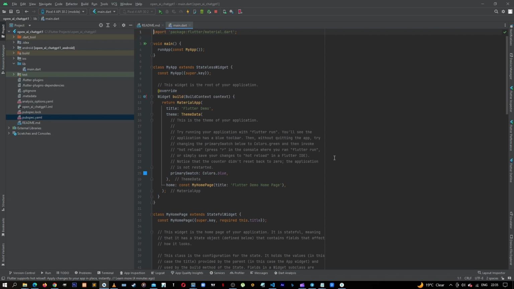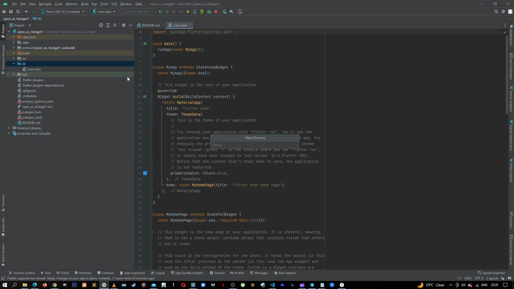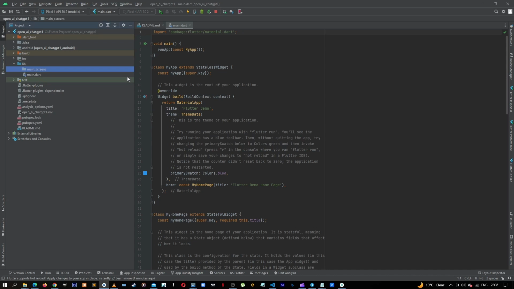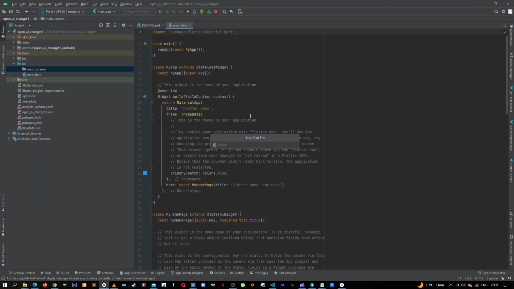let's create our main screen. So if we go up here on the lib folder, we have to right click and then go on new and then new directory, and then here let's create our main screens. Let's call this folder main screens, like that. And then inside here, let's right click again, new, and then let's create a new .dart file. Let's call this home screen.